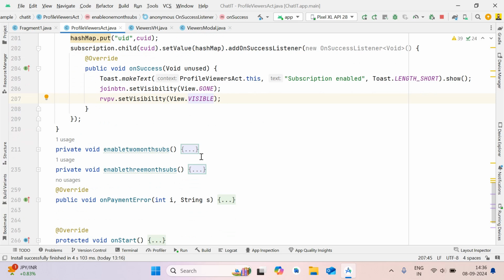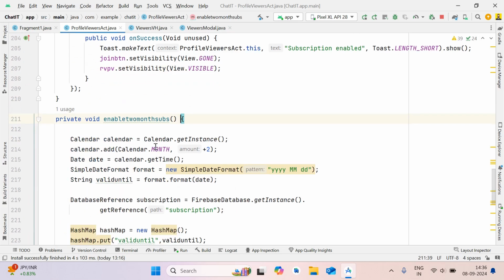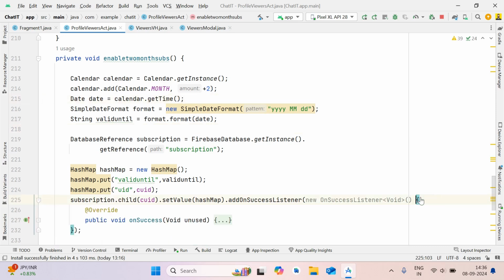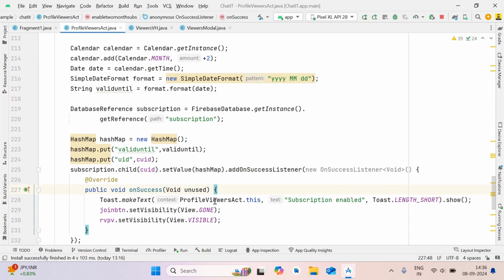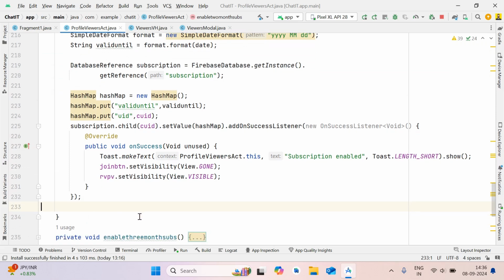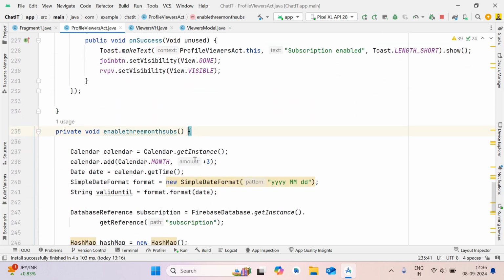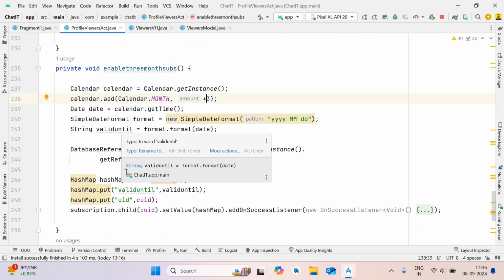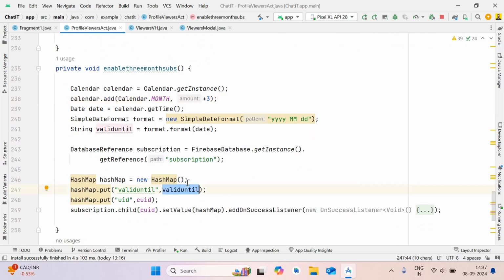Okay, now inside this 2 month method, the only change that you need to do is +2. Then all the code will be same, only you need to make it +2, and inside this on success again the code is same. Okay, rest of the code will be same, and then after that inside the method enable 3 month subscription, you have to pass +3, so it will create a date of after 3 months from today's date. Okay, and then simply store it, so the valid until will be this, so we will get a date after 3 months of same day.